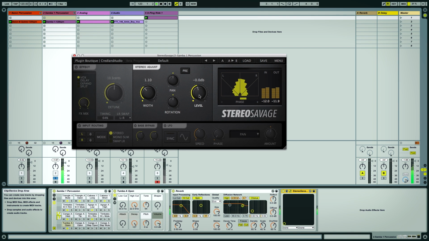Just to the left of this are the utility style controls, so your level and stereo adjustment, that being panning, width, which blends between the mid and sides, and rotation, which is a pretty cool parameter that pans the central signal, or mid, without moving the sides.